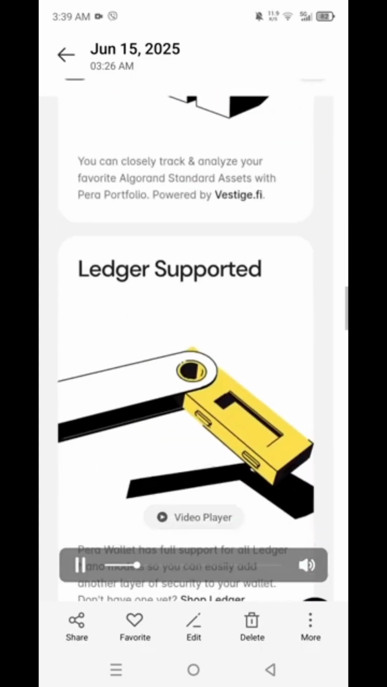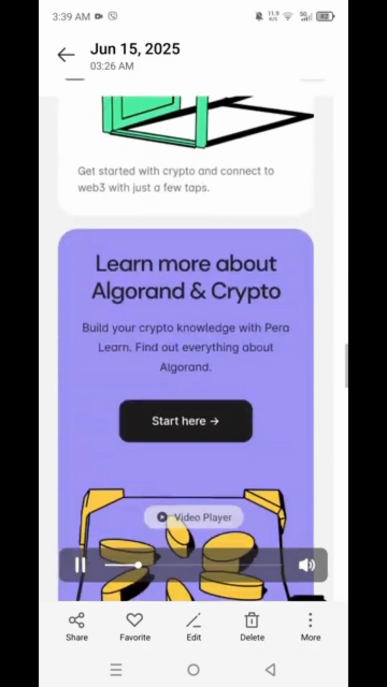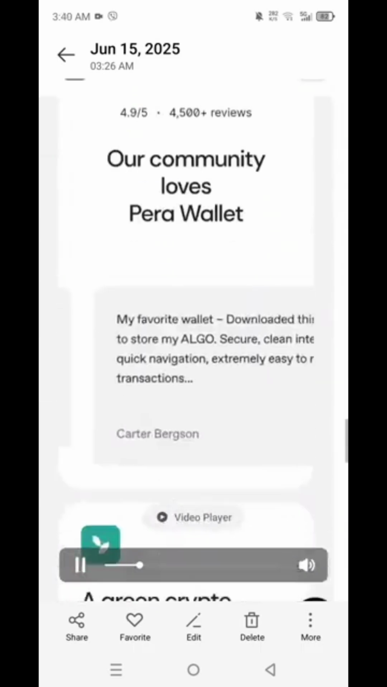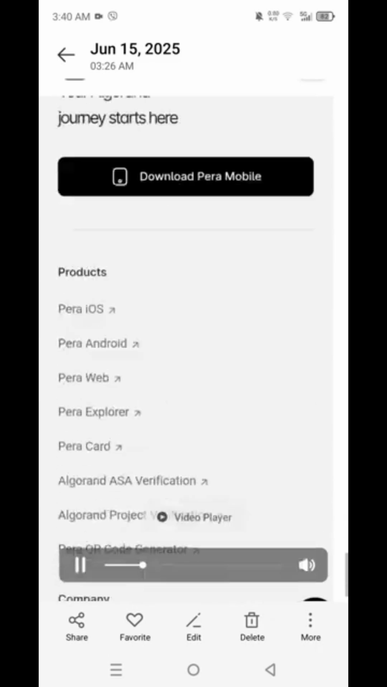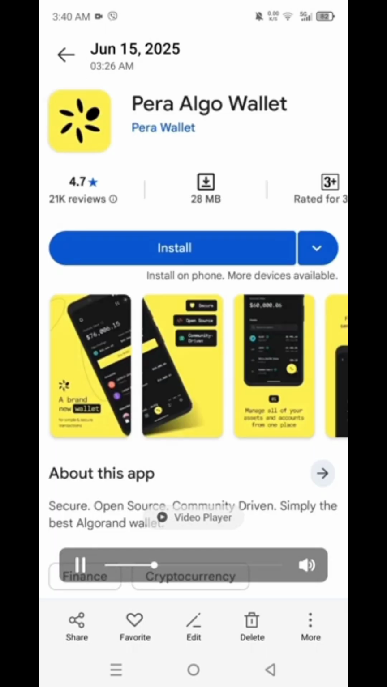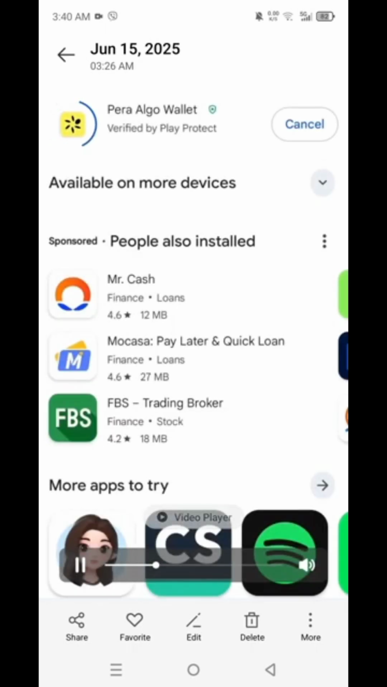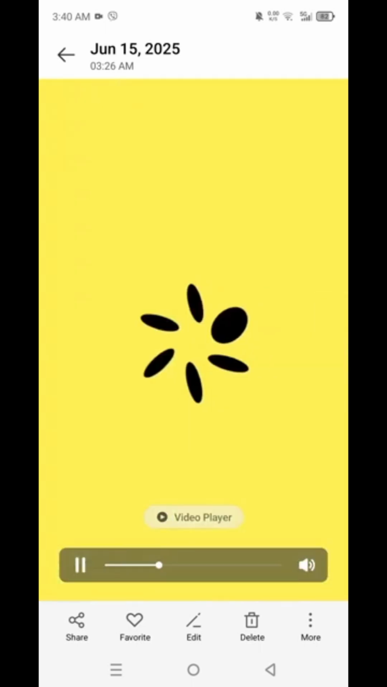We can also see here the features and advantages of using the Pera Algo wallet to better secure and manage our Algorand or Algo crypto holdings. We can see here I clicked on the download option for Pera Algo wallet. So we just need to wait for the download to complete and open the app.